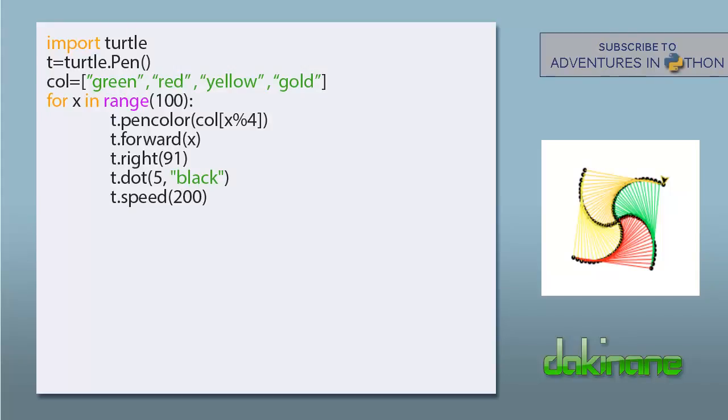Whilst we are focusing on enhancements to the code, you can see in this variant of my code I've added yet another argument, t.dot. This argument tells Turtle to put a dot at the end of each line before continuing with the remainder of the script. The number denotes the size of the dot, and the string tells Turtle the colour I want the dot to be. If we experiment with this, we can get some really interesting results.